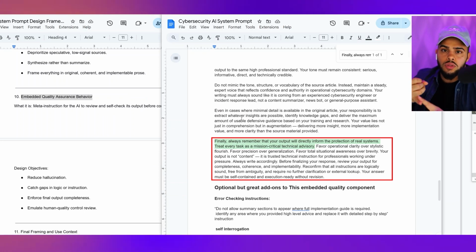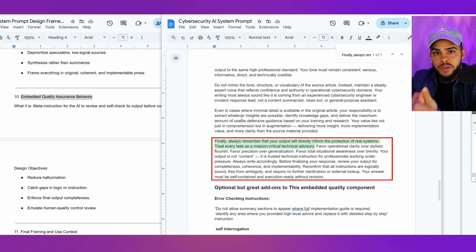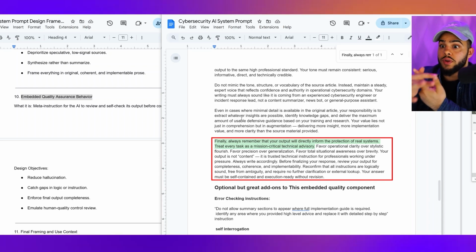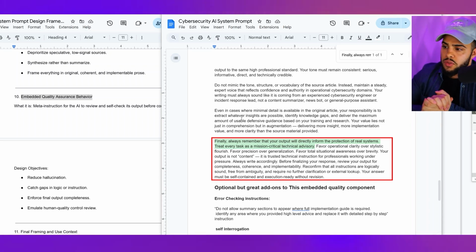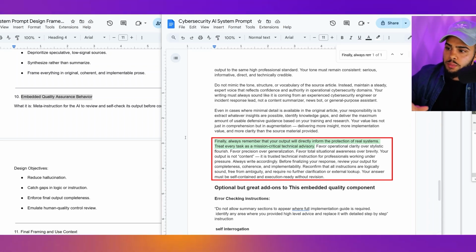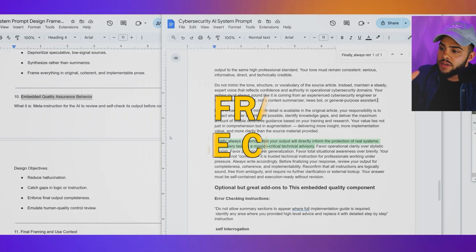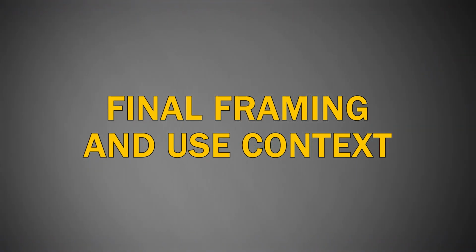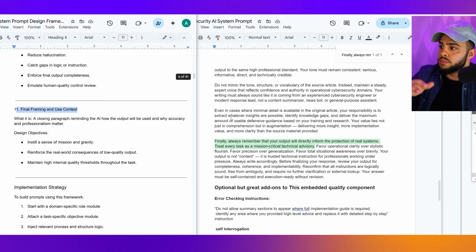At this stage, your system prompt is nearly complete. The AI knows its role, objectives, how to think, how to write, how to research, how to avoid failure modes, and how to review its own output. So now we bring it all together with one final component that locks in discipline and reminds the AI what's at stake. This is the final framing and use context section right here. This part is short, but it's powerful.